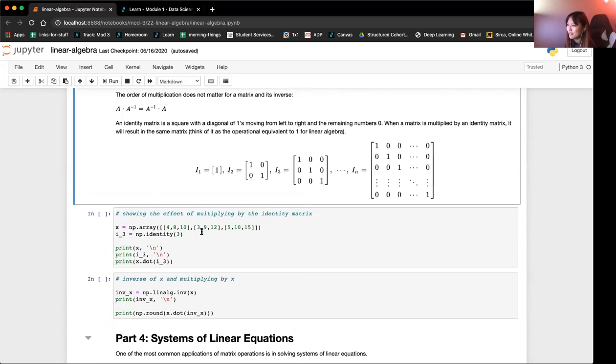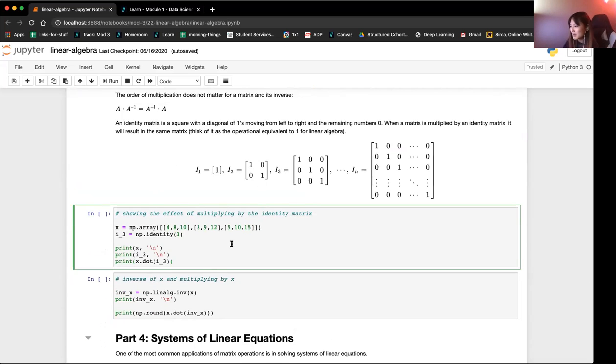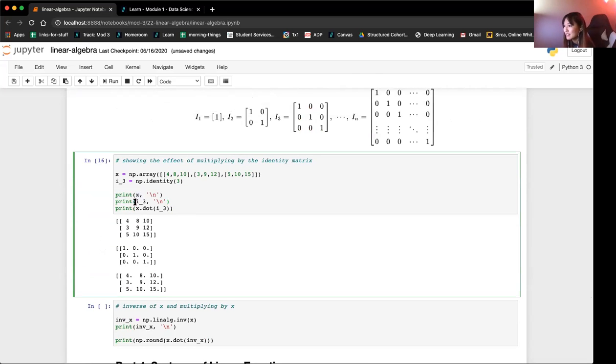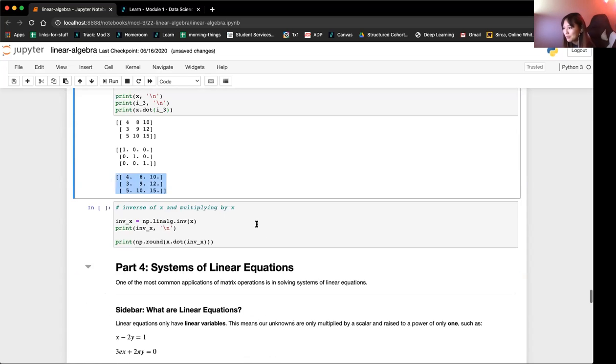So this is showing the effect of matrix multiplication with an identity matrix. Here I have X, an identity matrix, and the dot product. You can see I have this matrix of just random numbers that I plugged in. I have this identity matrix, and Numpy actually has a really nice identity function that creates it. When I take the dot product of them, you get the same numbers. So that's just showing the result of that.